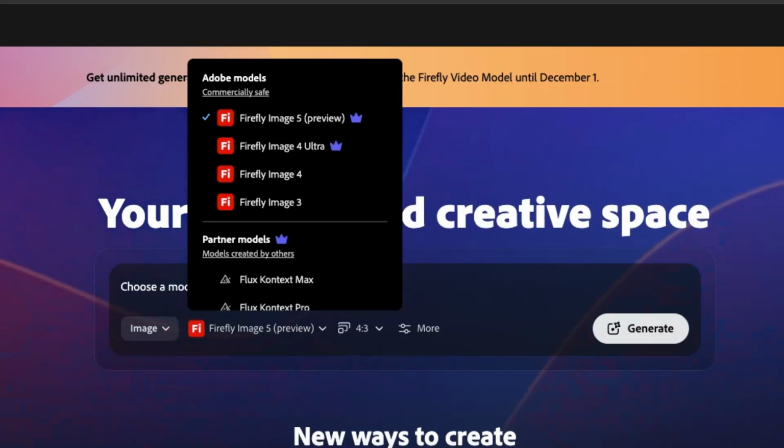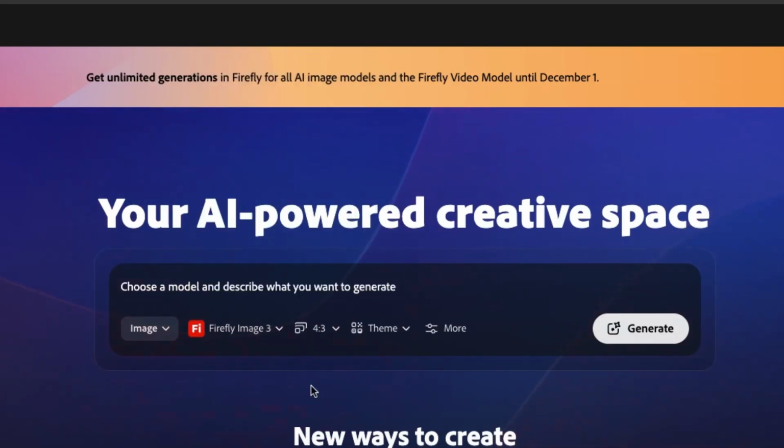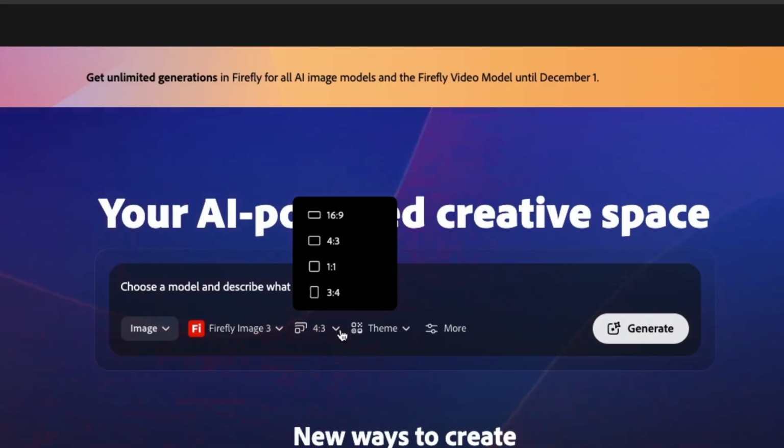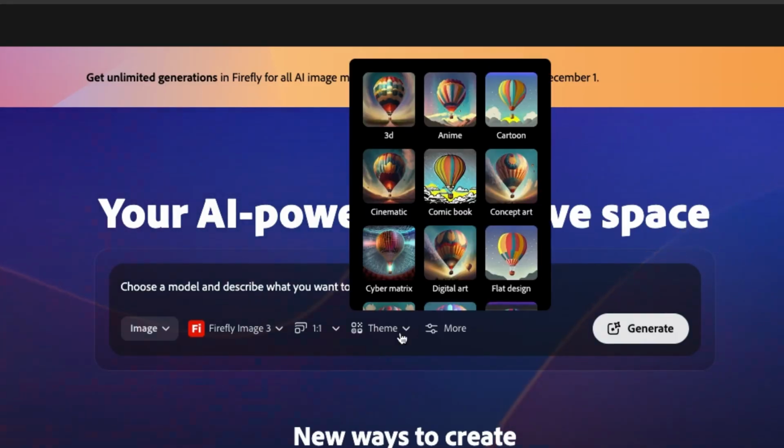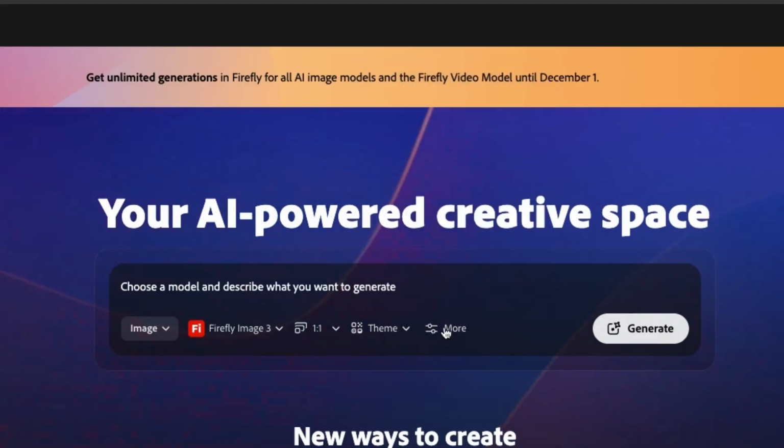So in this case, we're going to pick Firefly Image 3 because I've used it before and I know it will produce exactly what I want. In this case, for the hero image, we're going to go for a square, something that we could show on Instagram. We'll leave these settings at the moment. Haven't decided yet if we want to be 3D, anime, cartoon. We're just going to see what the AI is going to come up with.